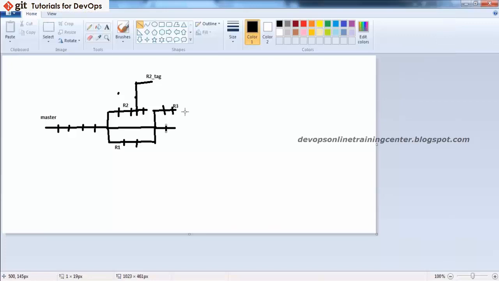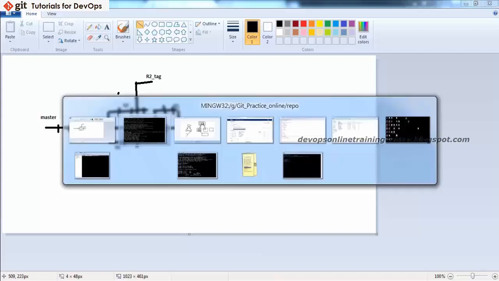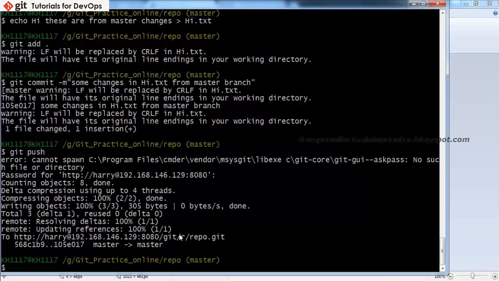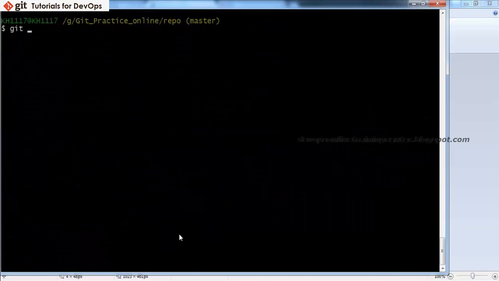So now R3 says I'm done with my changes. It's time to merge back to master. When I merge back to master, the source is R3 and the destination is of course going to be master. So let's try to check out master. Now I'm already in master. Try to run a command called git merge R3. So this time we'll see how the merge goes.